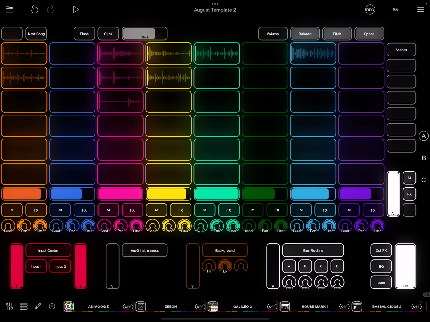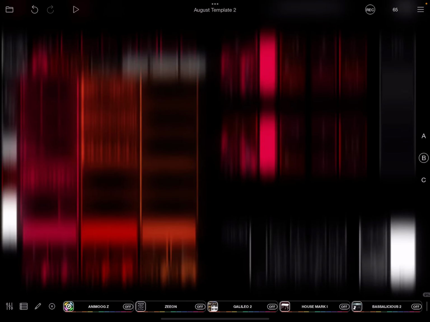I want to show off a little bit of the template I've been working on. This is the place that loops land at, or that I place them at the end. Let me actually change. I'm going to go to B.